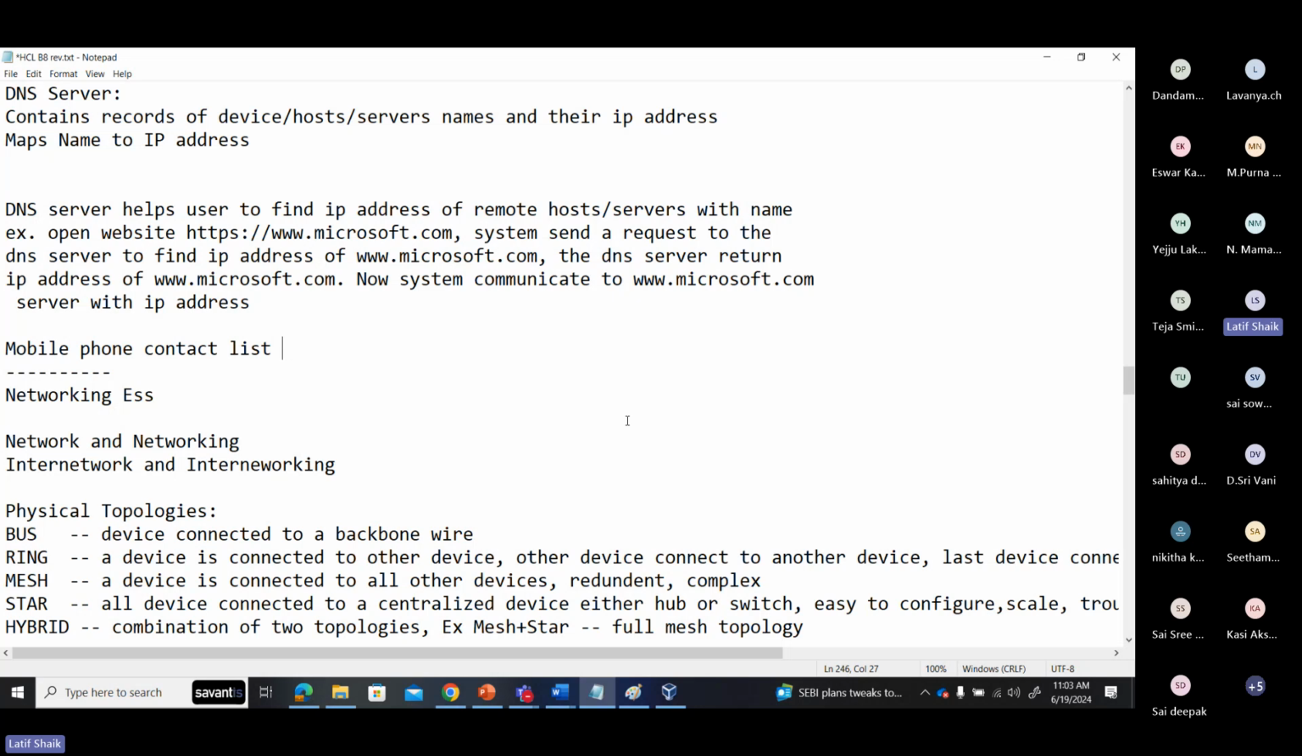Actual communication is by IP address only. The only thing is we do not remember the IP addresses. We cannot keep a list of only IP addresses all the time. So we try to communicate with names. Then we get the IP address of that server's name or host name from the DNS server.